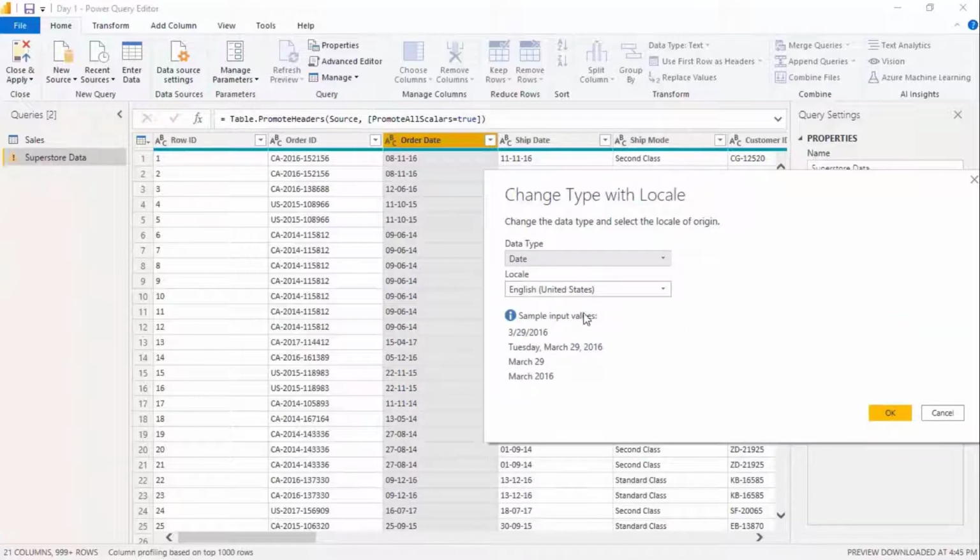So this is the sample input value. It says that month, day, and year. And if you are to follow this format, we are going to get error in this case. And this is the US date format. So we have to change it to, instead of having the month, day, and year, we have to change it to day, month, and year, which is the correct data type that we have here.